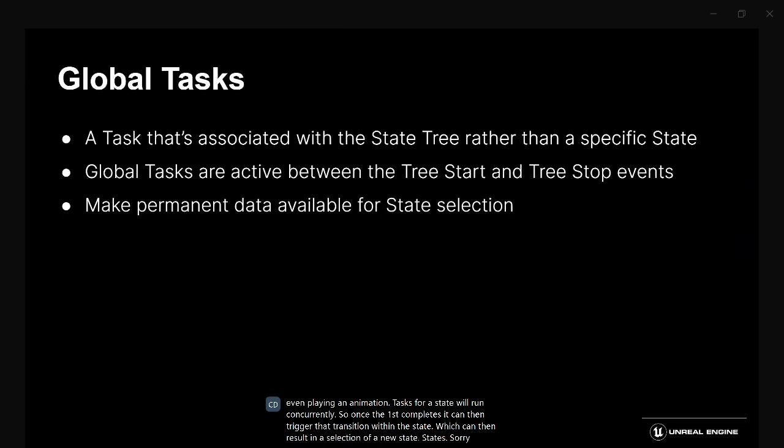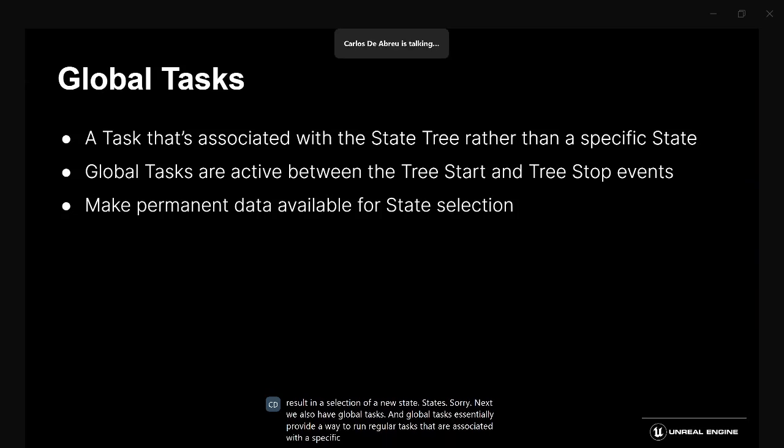Next, we also have global tasks. And global tasks essentially provide a way to run regular tasks that are associated with a specific state tree itself, rather than a specific state within that state tree. These tasks can contain variables and can execute custom code when the tree starts, ends, and ticks. Gathered data can then be used during the state selection and will be made available, as the name suggests, globally to the entire state tree.